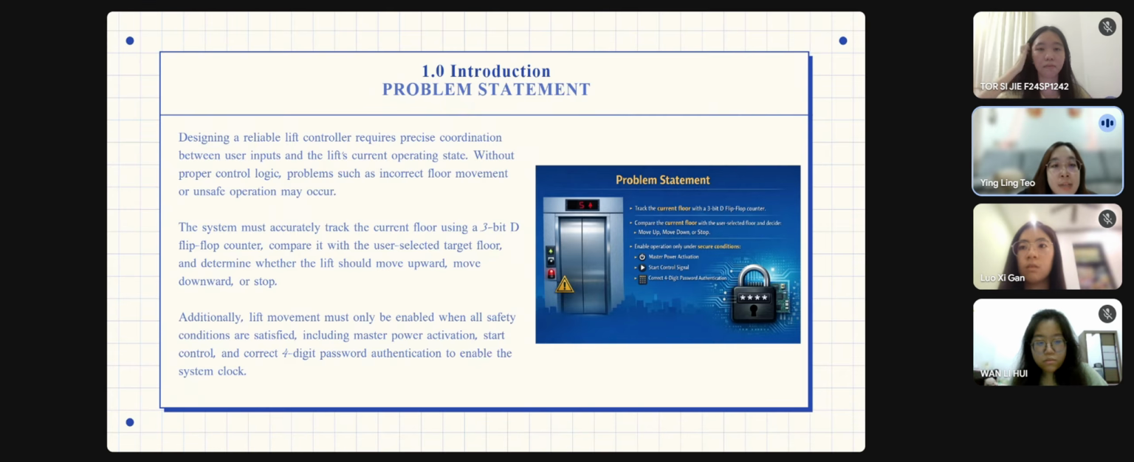Additionally, the lift is designed to operate only when all safety conditions are met, including master power activation, start control, and correct 4-digit password authentication to enable the system clock.